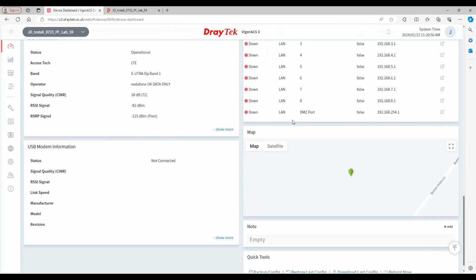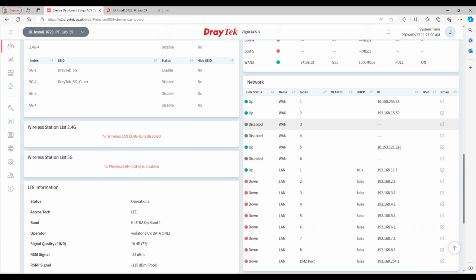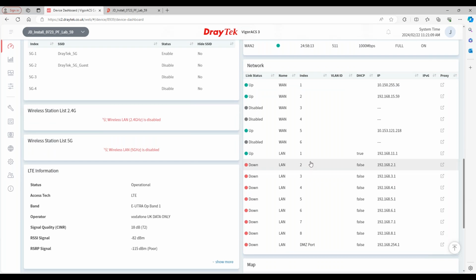LTE information and overall view of the activity at the site and the setup at the site. So we can see the configuration of the router. This router supports up to 8 LAN subnets. Only LAN 1 is currently enabled, and we can see the IP address as well.